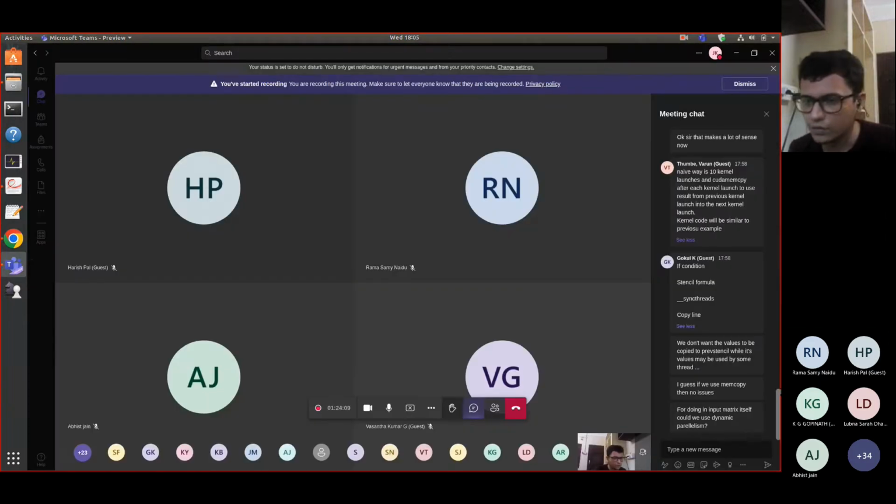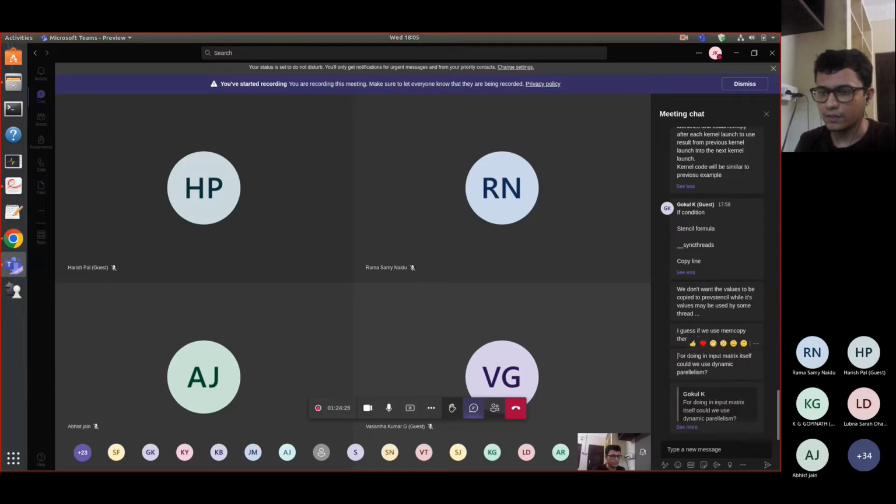Yeah, but please think about this. Meanwhile, I'll look into the question. I guess if you use memcpy, then no issues. For doing it in the input matrix itself, could we use dynamic parallelism? Okay, I have not thought about it, but I think you can do it using dynamic parallelism. Anything that you can do statically, you can do dynamically, I guess. So that won't be the issue. But my suggestion is, please first try doing it statically, because dynamic parallelism has its own overhead.